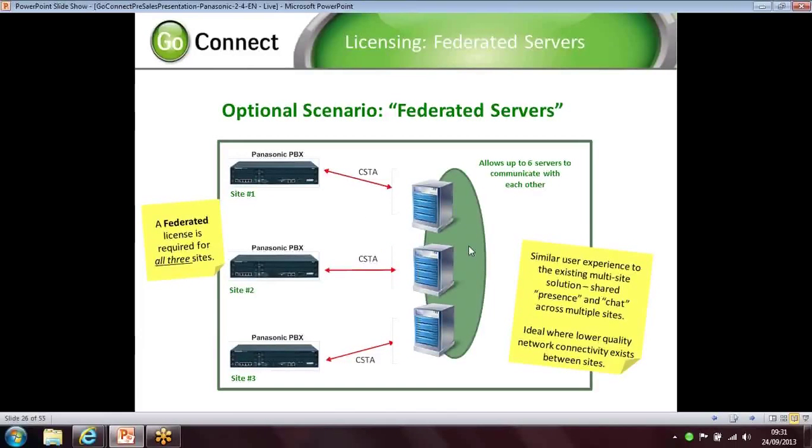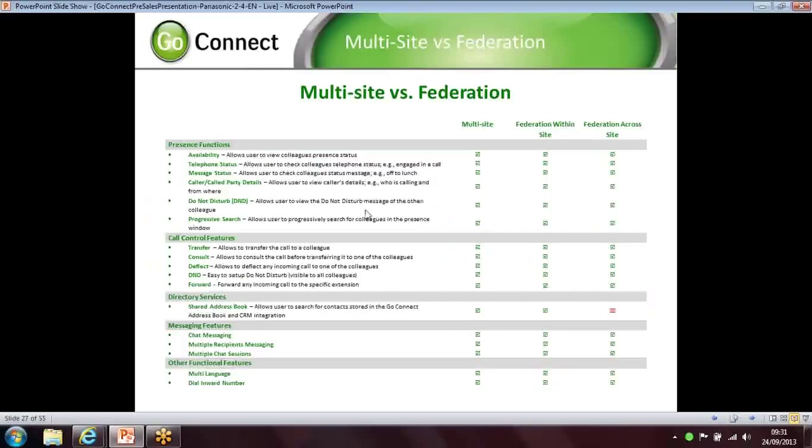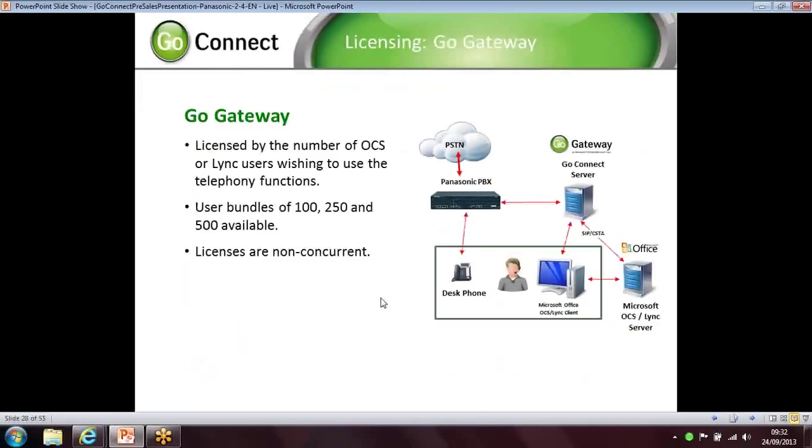So that's federated servers. There is a slide on the website, and we've thrown it in the presentation as well, that summarizes the difference in functionality between multi-site versus federation across one site or across multiple sites. And really there is only the one red cross box in there, and it's to do with the way the shared address book works. So functionality-wise, it's very similar to multi-site in terms of the support of what you can actually do.